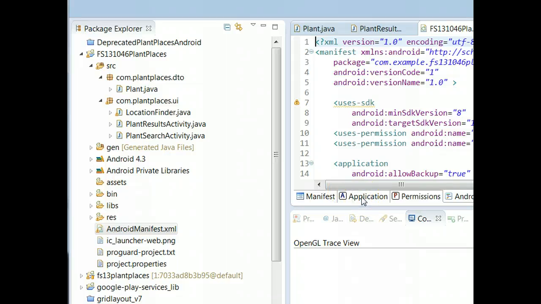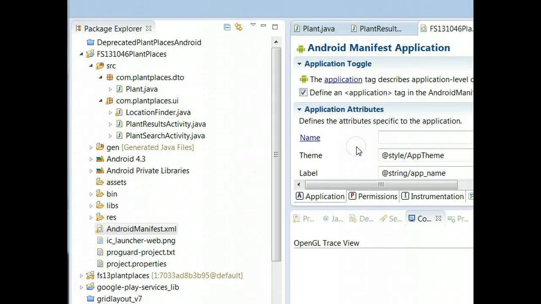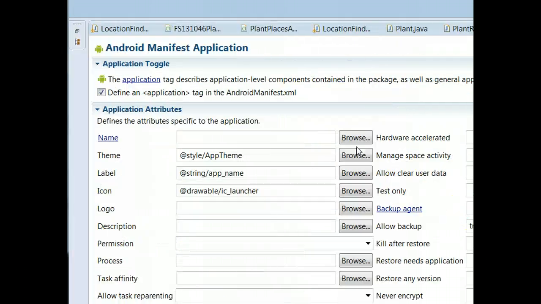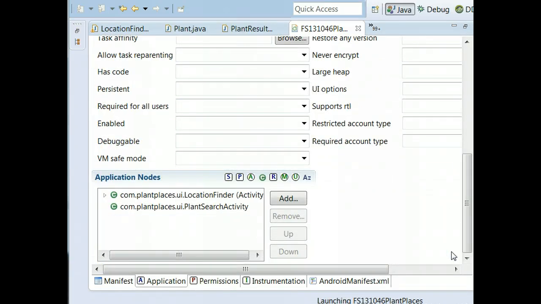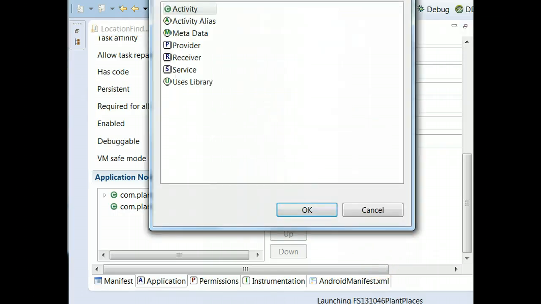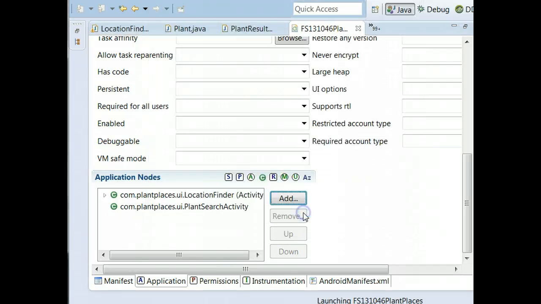Okay, I'll click on the application tab, and again, this gets really hard unless we actually Control M it. It's really hard to see everything. So I Control M, and I'm going to scroll down, and we know we have to register all of our activities here, and our Plant Results activity is no exception. So I choose Add, and I choose Activity, and I choose OK.